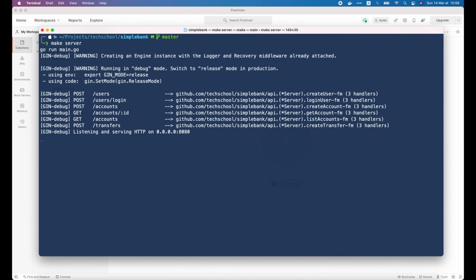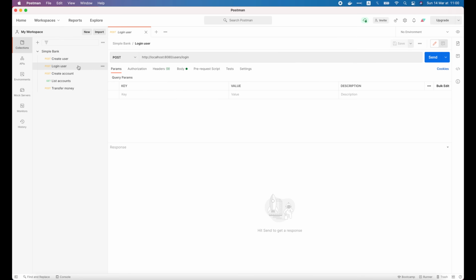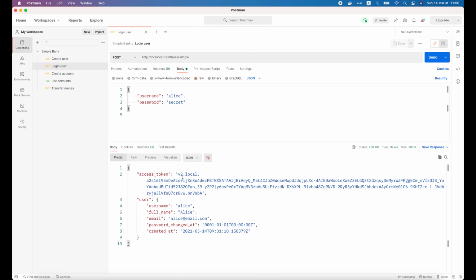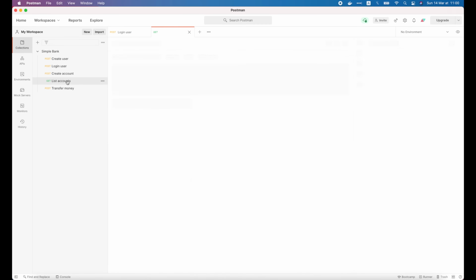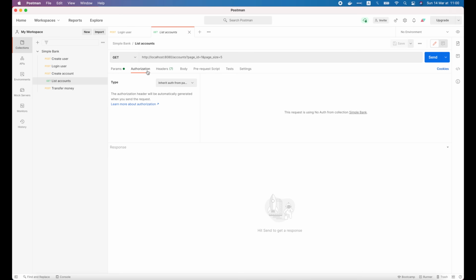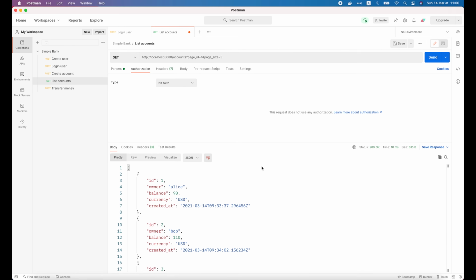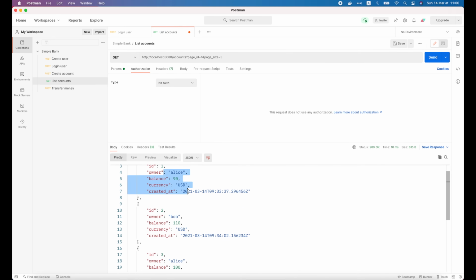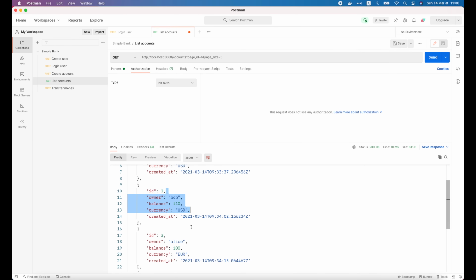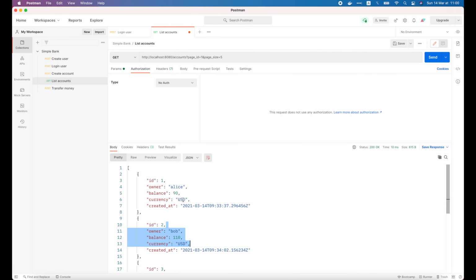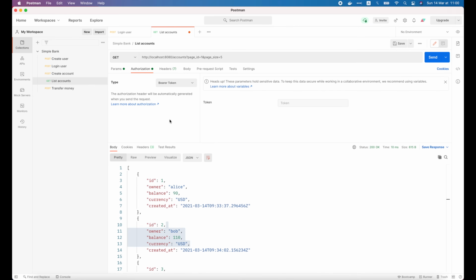In the previous lecture, we have implemented the login API to authenticate user and return an access token to the client. However, until now, all of our API don't require any kind of authentication and authorization yet. As you can see here, I'm using no authorization in this list account request, but it's still successful, which means anyone can actually see all existing bank accounts in the system, even if they are not the owner of those accounts. So it's very bad, right?